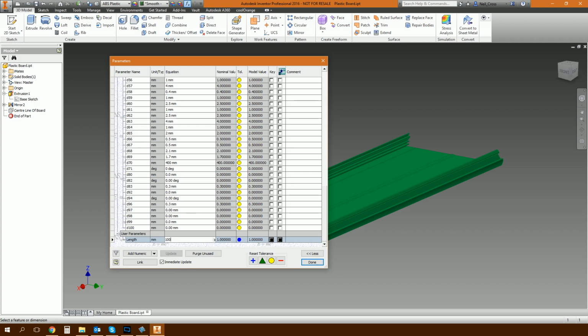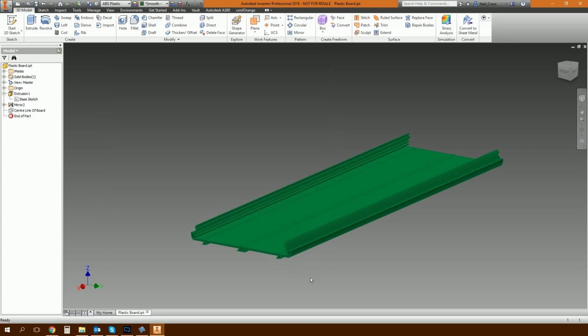But if you want to be OCD about it, you can maybe put in like a meter, and then that might be what you buy them in. They might be bought in 1 meter lengths, so you can set the default value to be a meter if you want to.